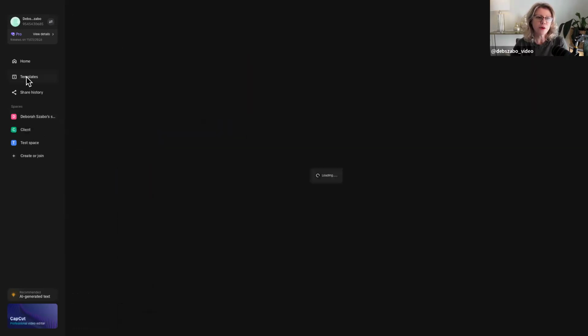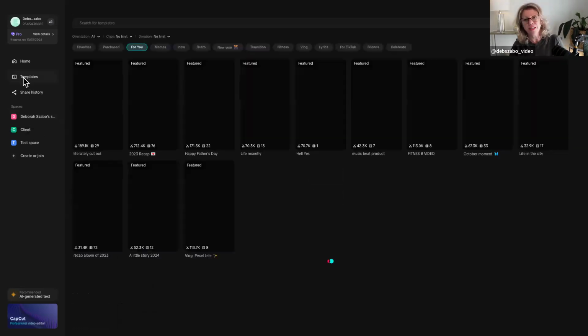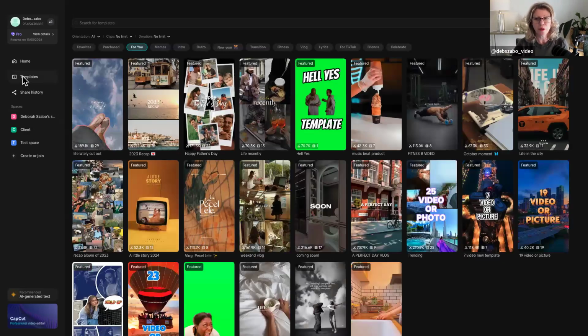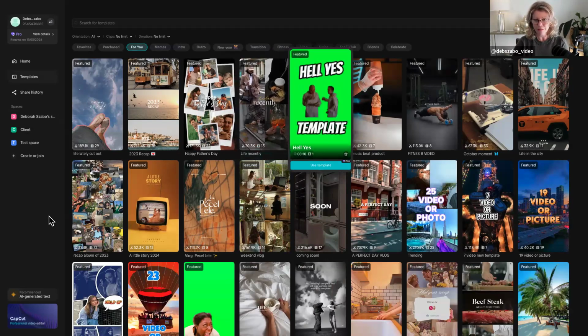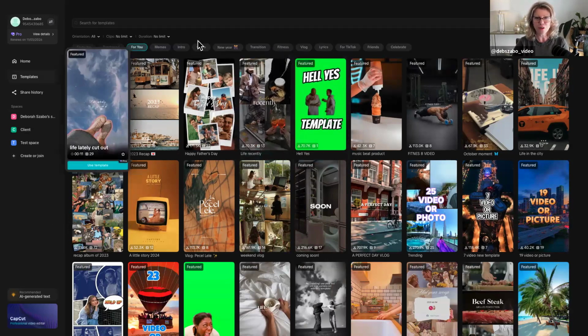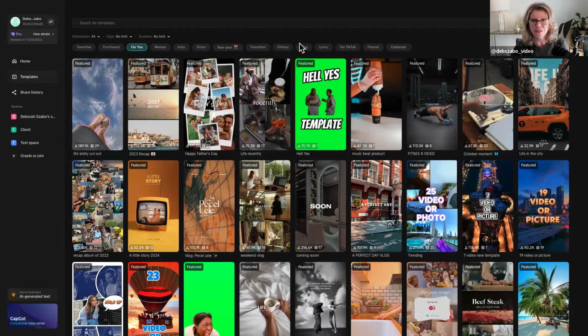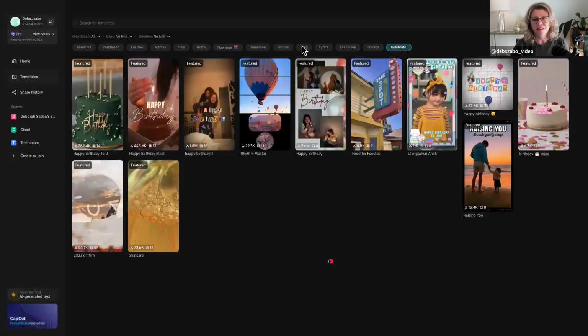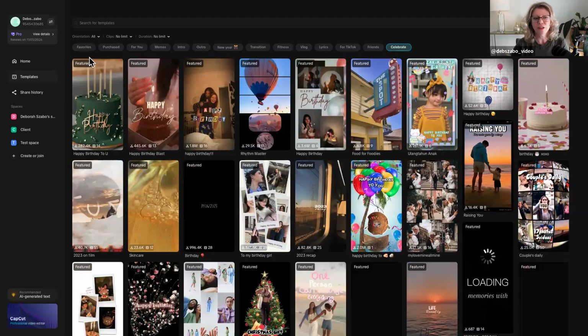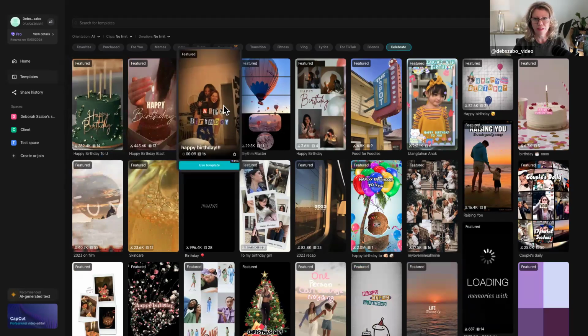Okay, so then we want to go over, and then you've got templates. So for anyone that does love super quick ways of making content, you have got templates over here that you can go through, and they've got different ones. So you've got ones for fitness, you've got ones that are memes, you've got ones that are celebrate, and yeah, for business. So you can go over and use those templates.